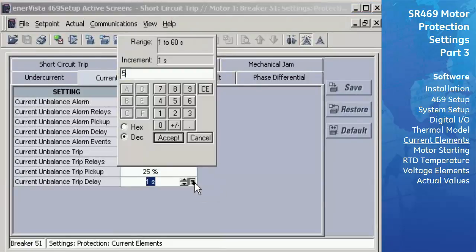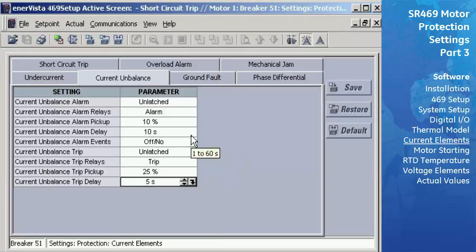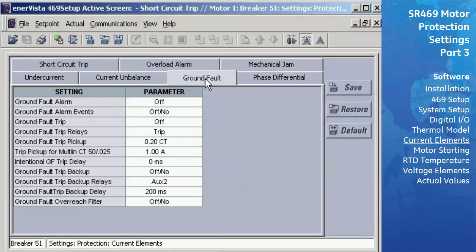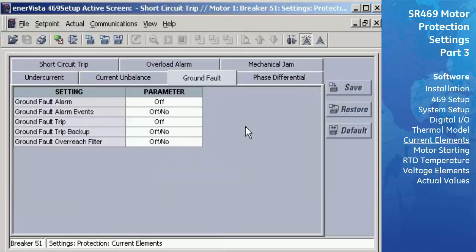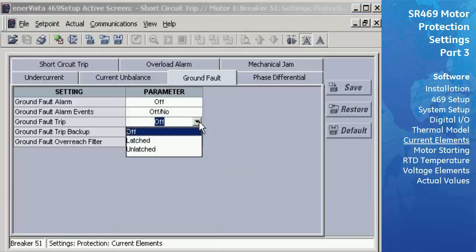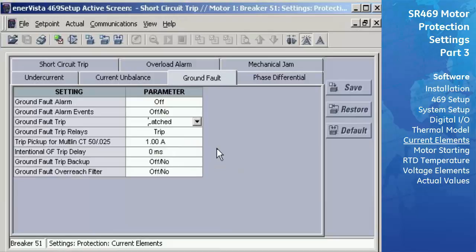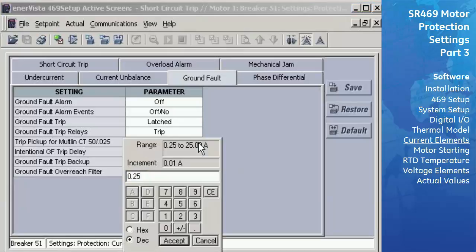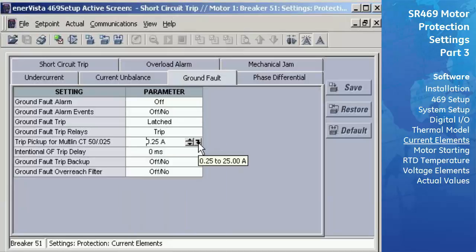Ground fault. In our example, we are using a zero-sequence CT. The zero-sequence CT is checked to ensure that it wouldn't saturate under maximum ground fault conditions. Refer to the CT selection portion of the course for detail on the CT saturation calculations. The trip is set to latched. Owing to the noise immunity of the zero-sequence configuration, the ground fault trip level will initially be set to 0.25 CT, which is the most sensitive setting possible.